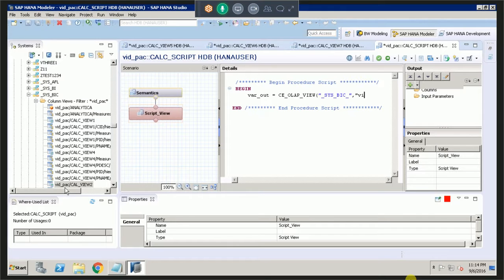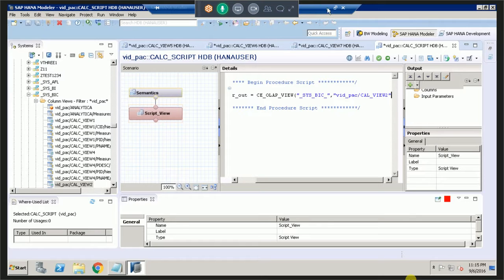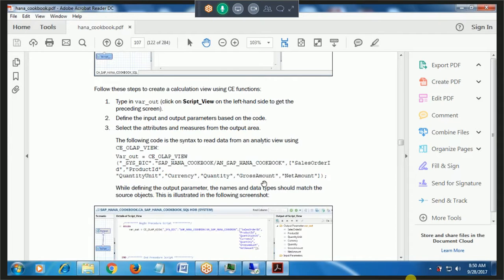Vid pack is in small case, so you should write it in small letters. Calc view is in capital letters: CAL underscore VIEW 2. After that, how many columns do you want to use? How many columns?